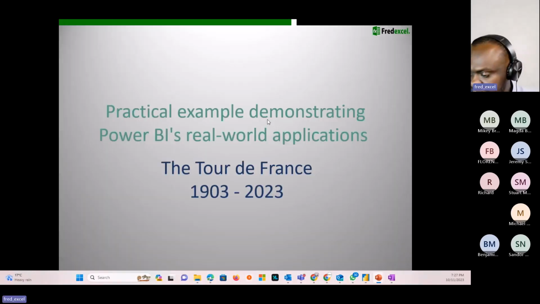Now we are moving on to the practical example. For our practical example we are looking at today, we are looking at the Tour de France. That has to do with those who like cycling. It started way back in 1903. I just want to give a background of the data we are going to use for our analysis today, up to 2023. So I'll use that to analyze my data today.